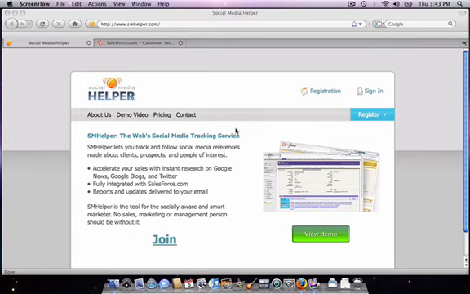SMHelper, or Social Media Helper, is a social media tracking service. That means that it makes it easy for you to follow when your friends, or prospects, or clients are being mentioned in the various social media. This includes things like blogs, Twitter, as well as news articles.